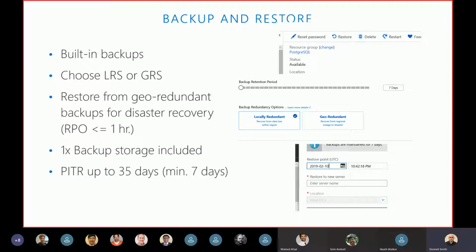That setting is set at the creation point of the resource. So of course, that can't be changed later, but you would pick that when the resource is allocated or created. You also can set the backup retention period from 7 to 35 days. And you have that point-in-time recovery based on that 35 days.